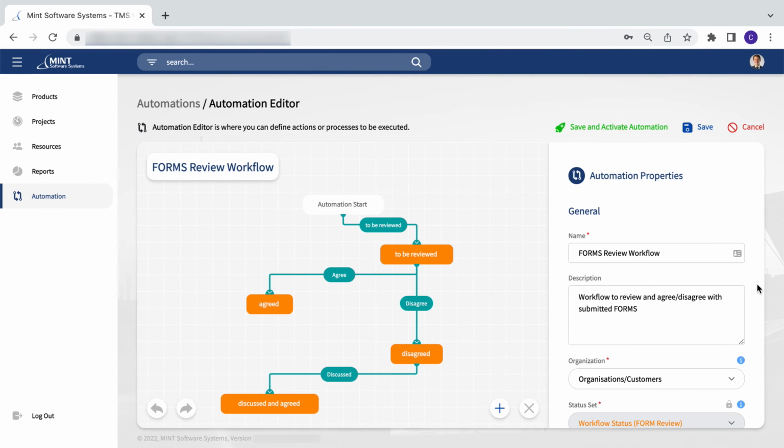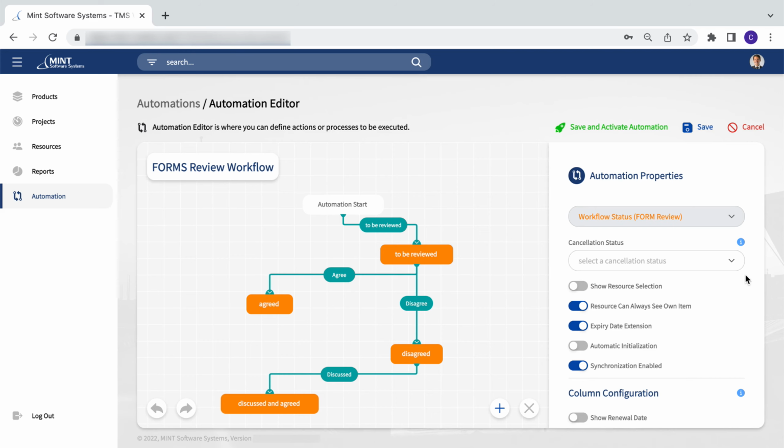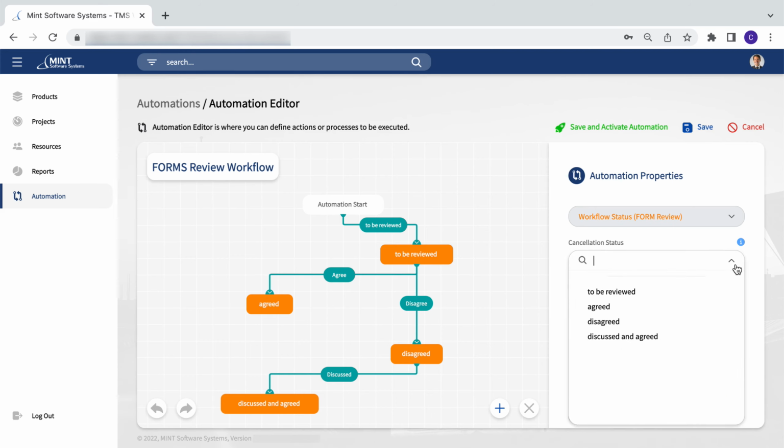You can now select one of the elements from the status set to be the cancellation status when configuring an automation in Mint TMS Web. This status can be used to immediately end the workflow and transition to the next status.